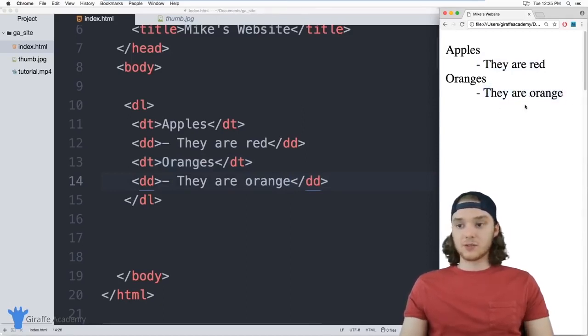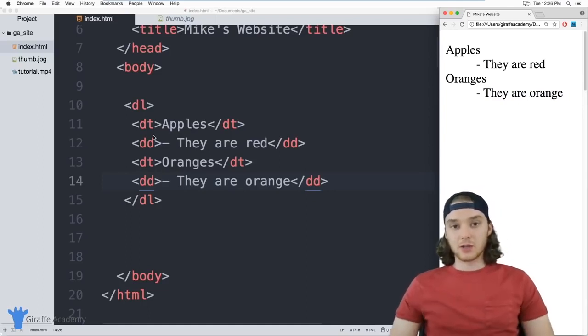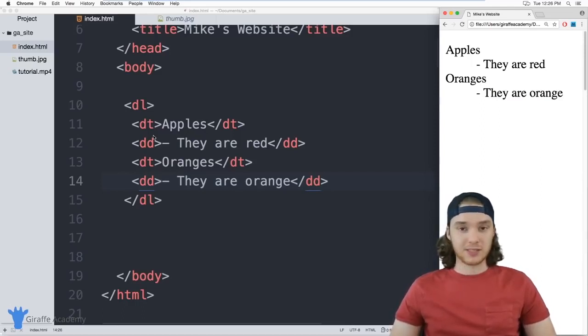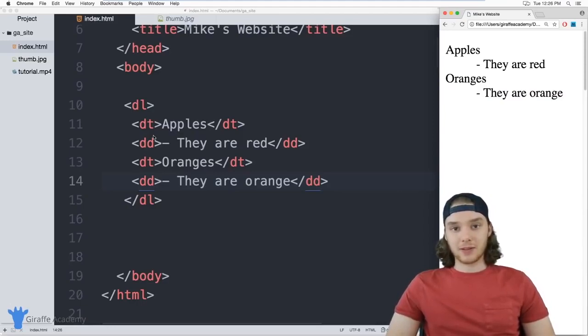So this can be kind of useful if you want to have list items that have descriptions. So those are the three basic types of lists. Like I said, for the most part, you're probably only going to be using ordered lists or unordered lists, or at least those are the most popular that you're going to see. But description lists exist, and they're really useful as well. So you can now start making different lists in HTML.